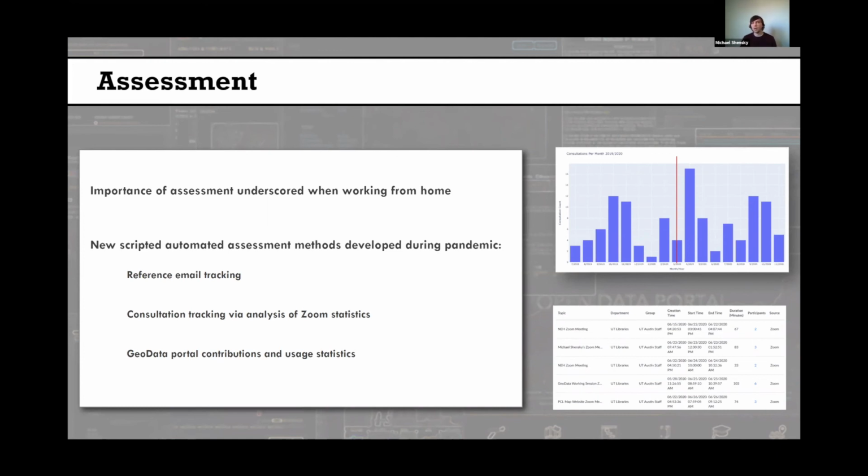And so one of the things that I've done as time has permitted was developing some new scripted methods of gathering data and analyzing data that is just being generated through these virtual events that we're doing and other things that we're doing now in this new type of working environment. So writing scripts to track how many reference emails I'm sending, consultation tracking via analysis of Zoom statistics. So how often am I scheduling consultations? How many people are attending? How long do those sessions last?